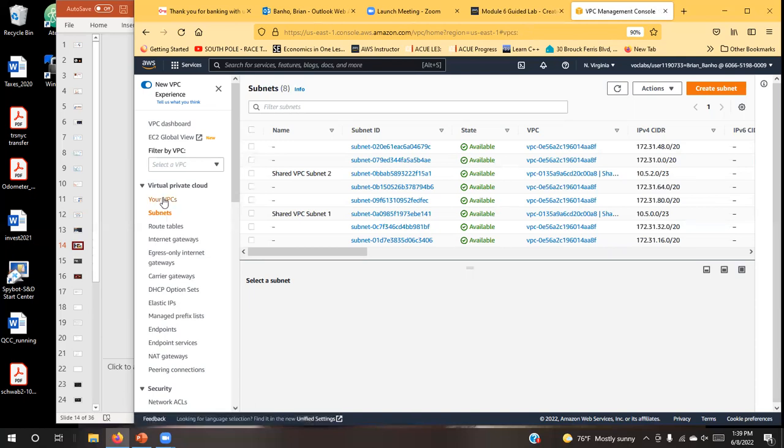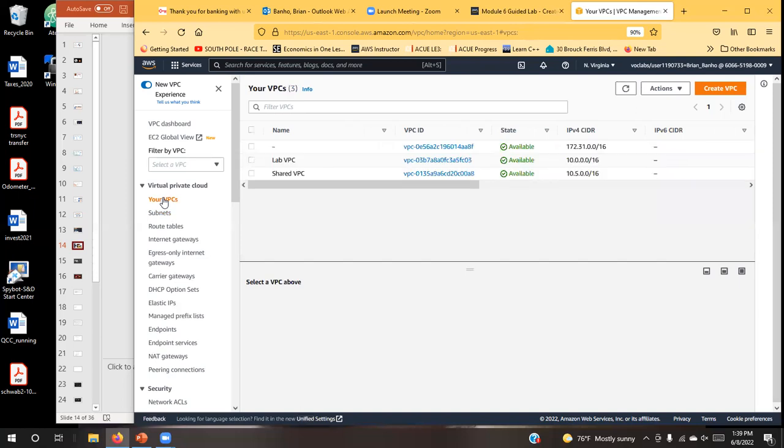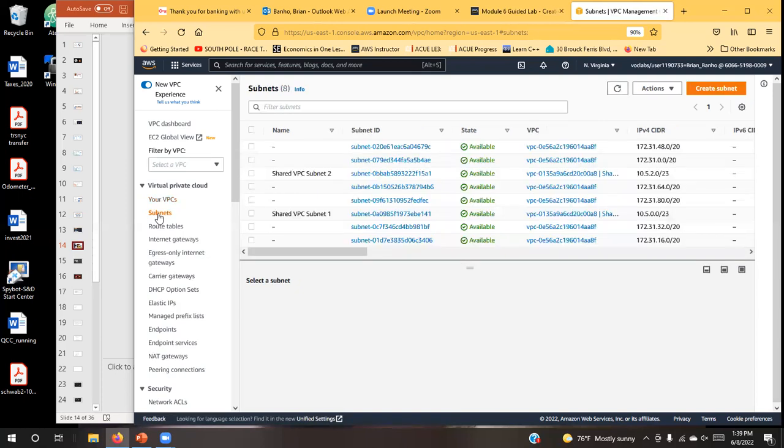Let me go back. I'm just looking. I don't see the VPC I'm expecting to see. Okay, here it is, lab VPC. It's good to make a mental note of these VPC IDs, because as we go to these different tabs of subnets and gateways and route tables and so forth, we're going to be asked to make the association to the VPC in question. So our lab VPC is this one here, FC03. So now I'm going to go to the subnet tab.